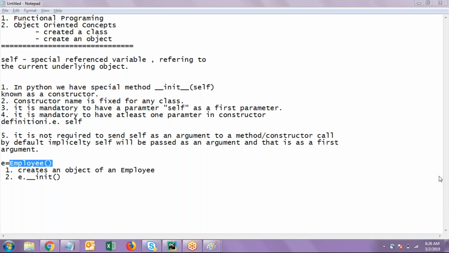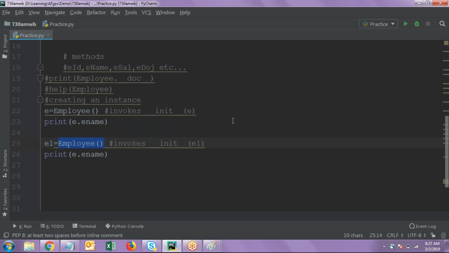Yeah, I'm coming to that. More than one parameter, and you should know the need for multiple constructors. So let's go back. Here Employee does two things. It invokes init by passing e, and here init of e1.